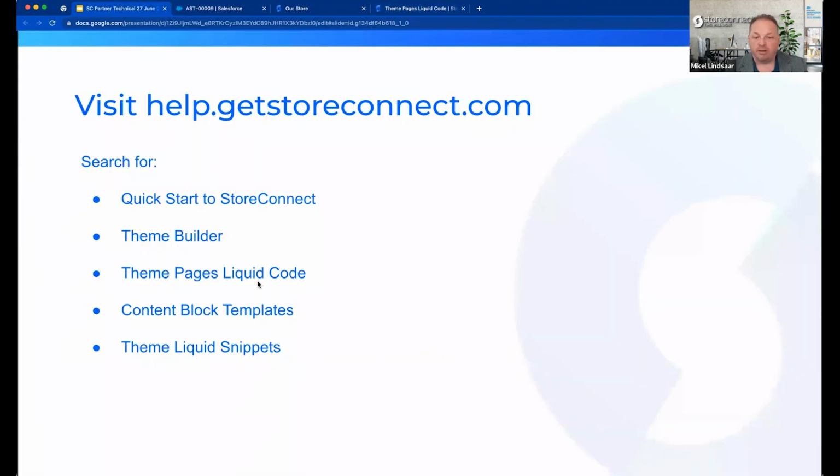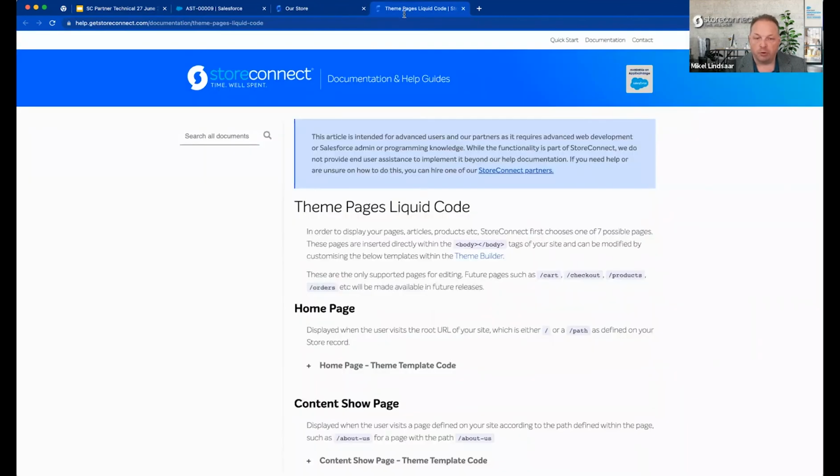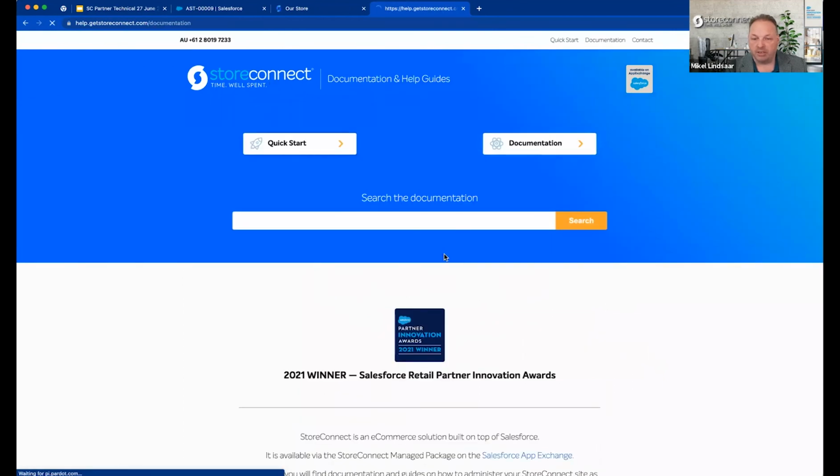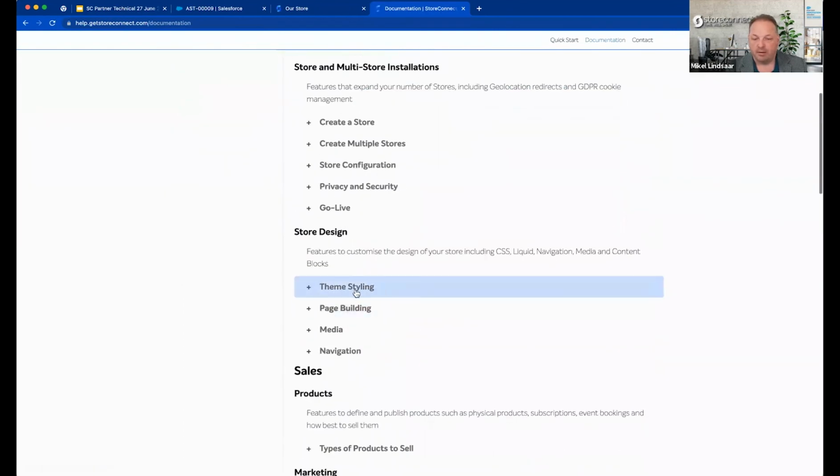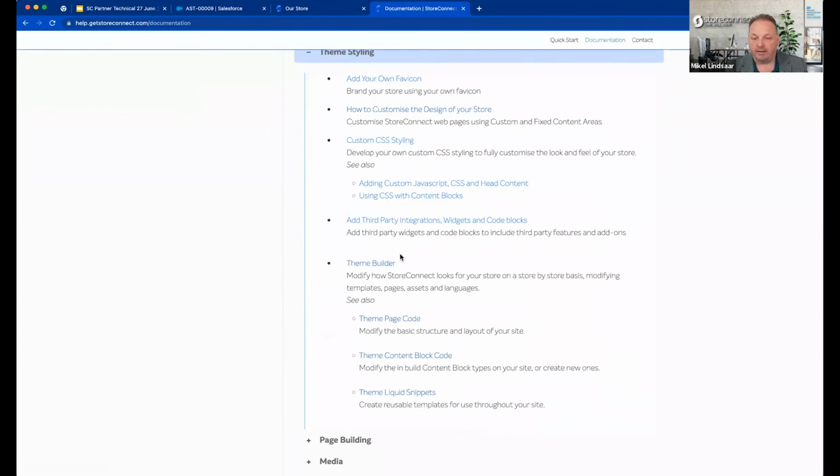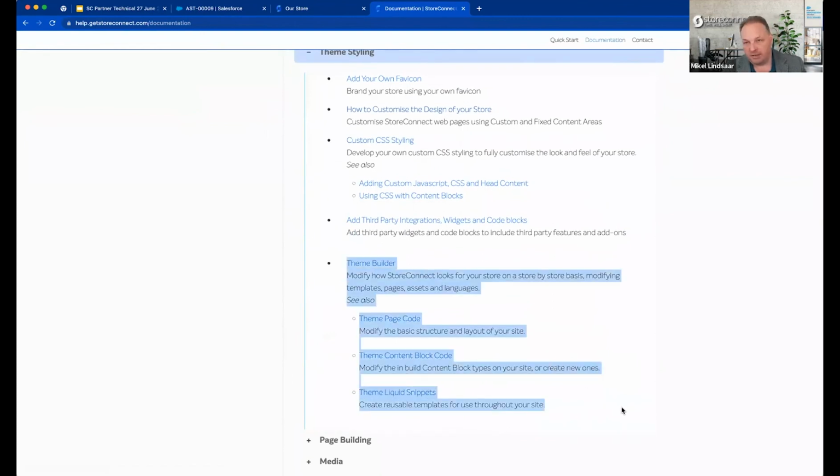The theme builder, theme pages, liquid code, these are the pages you want to edit, search for within the help documentation. But as I mentioned, you just go to documentation here, scroll down, theme styling, and these are the 4 key references that you should get your head around.